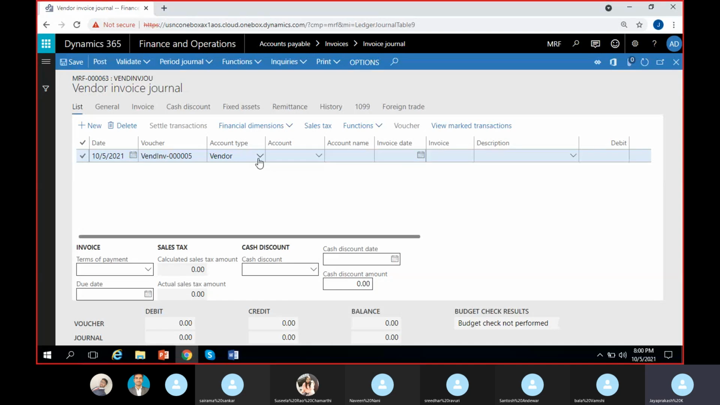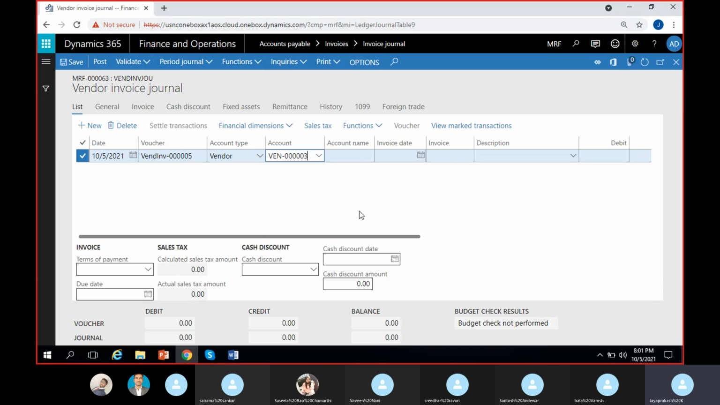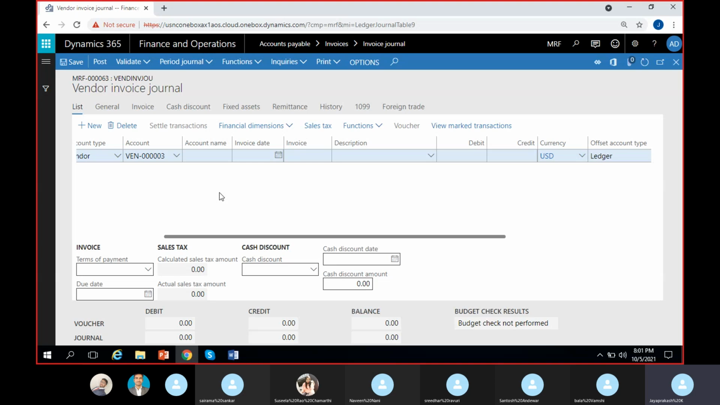So the account type is automatically taken as vendor here since it is an invoice journal. You can change it. But in general journal, the account type will be ledger automatically. So it is default there. It is default here. Then you can select the vendor account for which you are going to create the invoice. I'm going to select this third vendor, Tata Motors.